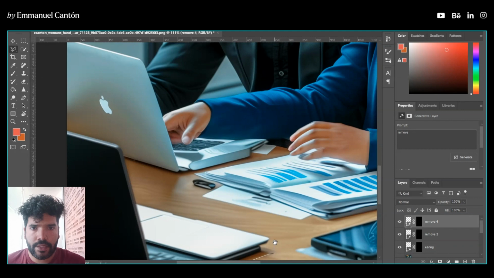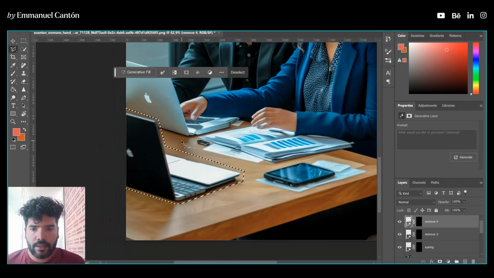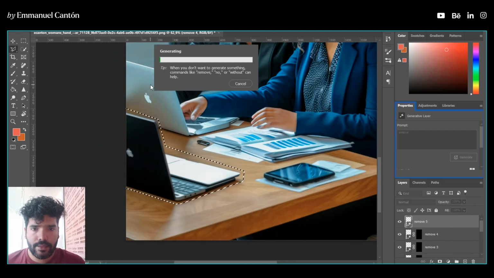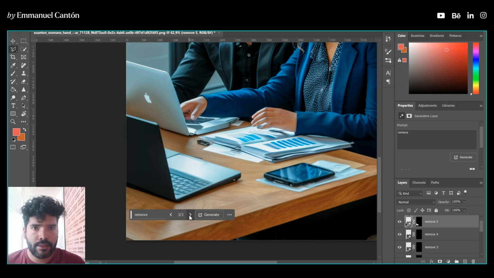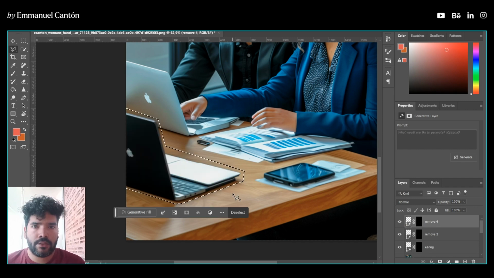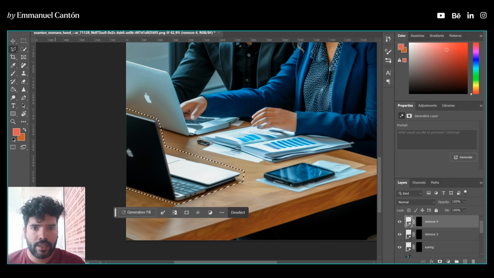Let's select all the area around the laptop and try to change it with the word remove in the generative fill panel. In this case, when I was trying to do it, it was not responding as I wanted. So when this kind of thing happens, usually it's because the shadow of the element is present, and Photoshop will understand that if there is a shadow, there should be an object that is casting this shadow. So it is not enough with selecting only the laptop. You need to select also the shadow of the laptop.